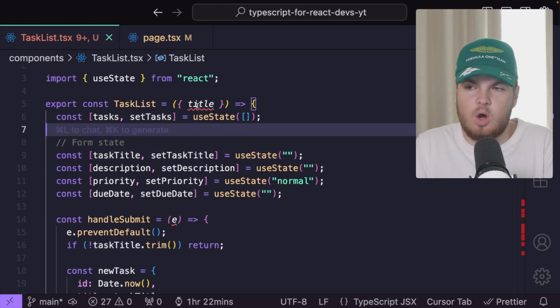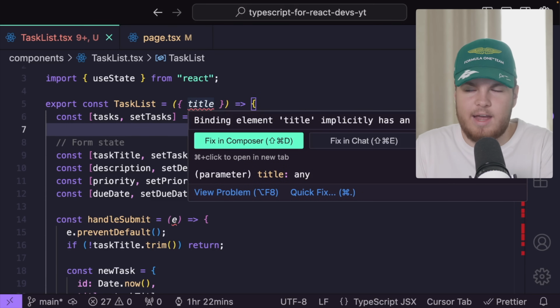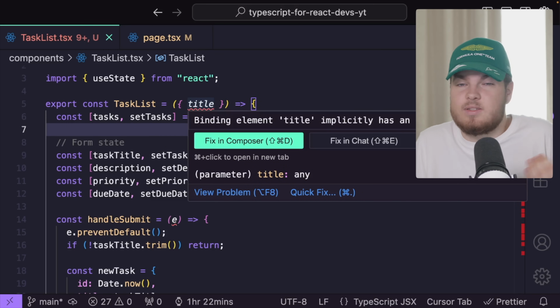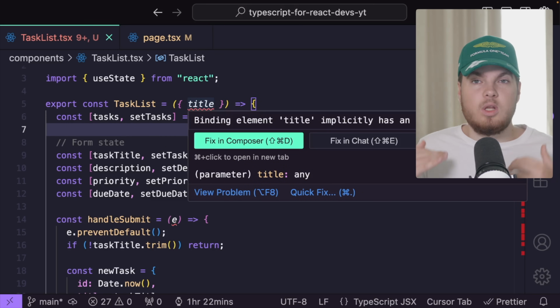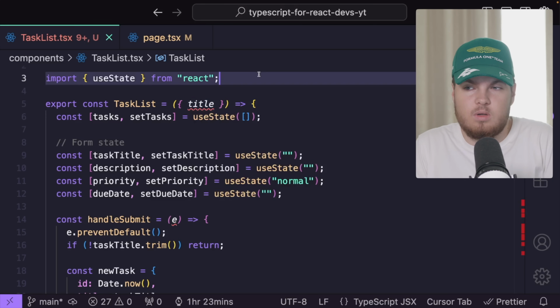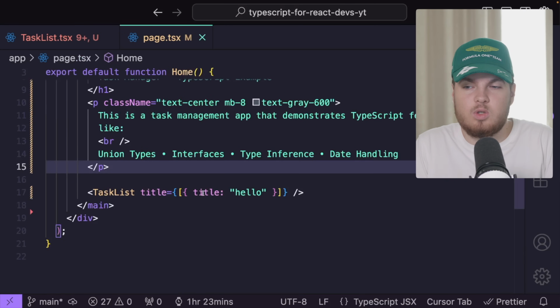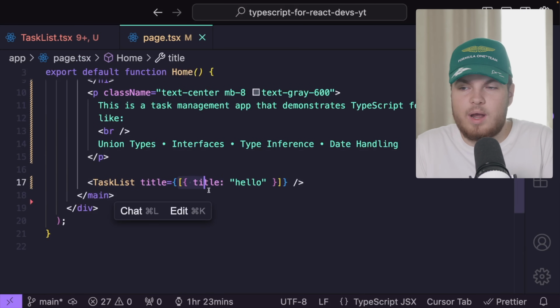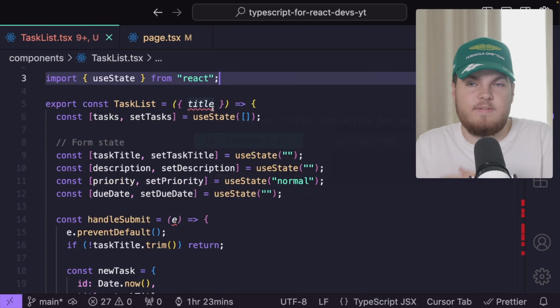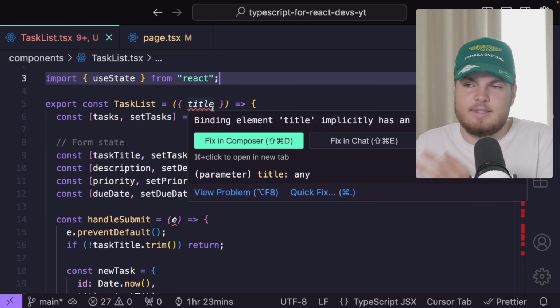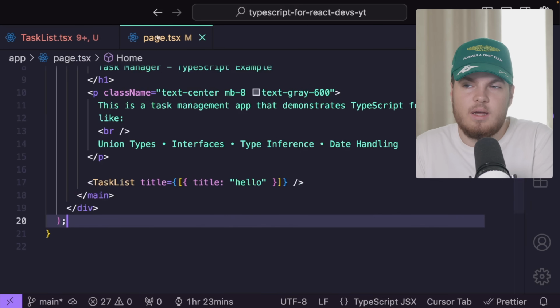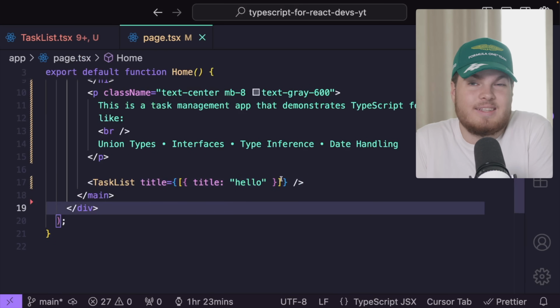What are types? Well, as mentioned, currently title has a type of any. This means TypeScript does not really know what type it is, but we know what type it is. We want title to be a string. This means we want to only pass a string. No arrays, no objects. This means if I would now, we will do it later on, say, hey, I only want to get a string, then this will throw an error because this isn't a string.